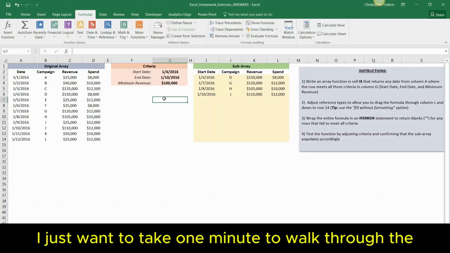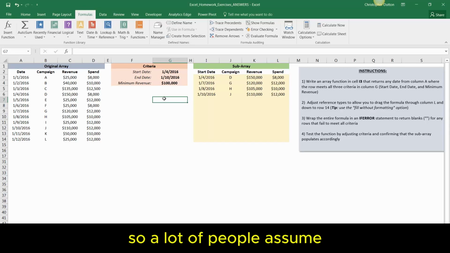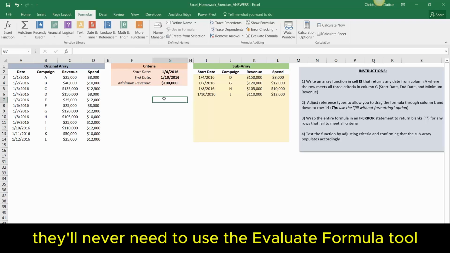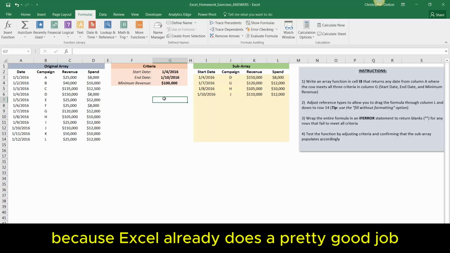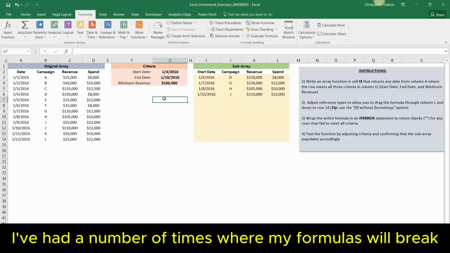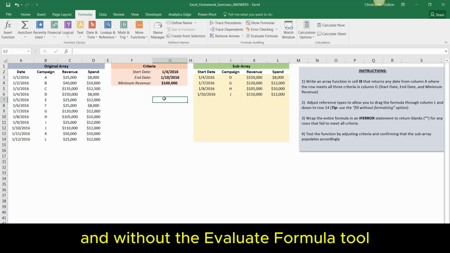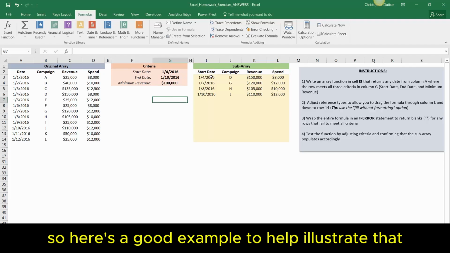I just want to take 1 minute to walk through the Evaluate Formula tool one more time with a much more complicated example. A lot of people assume they'll never need to use the Evaluate Formula tool, or they think that because Excel already does a pretty good job helping you through formulas, there's really no point. I'll be honest, I've had a number of times where my formulas will break, and without the Evaluate Formula tool, I may have never figured out why. So here's a good example to help illustrate that.